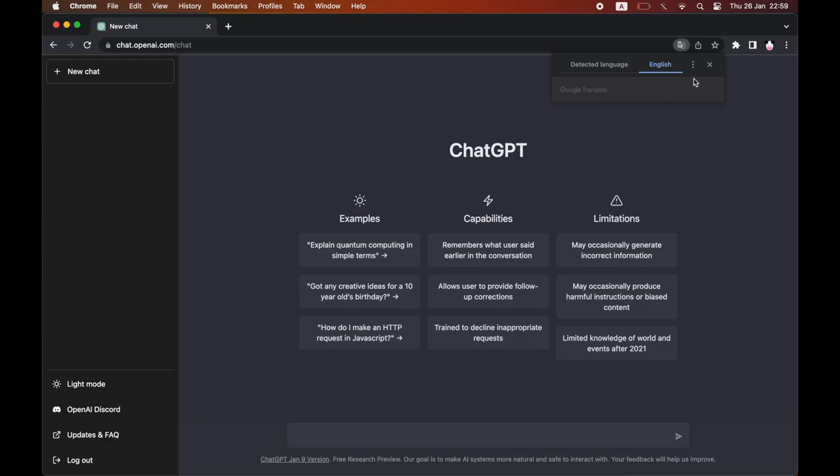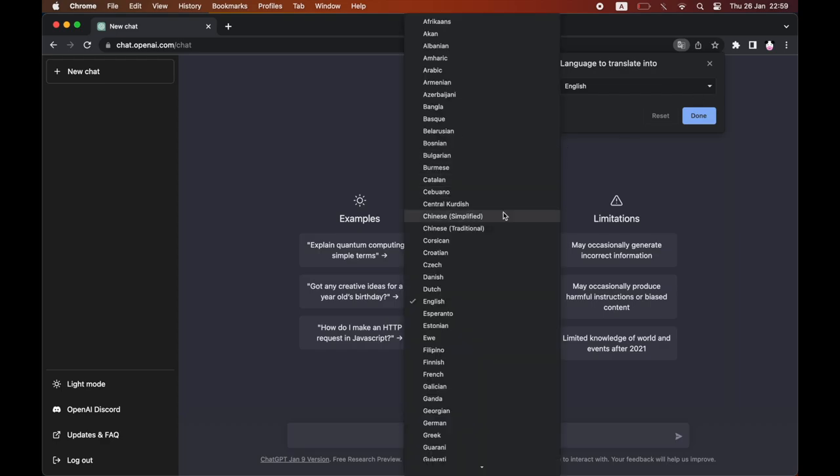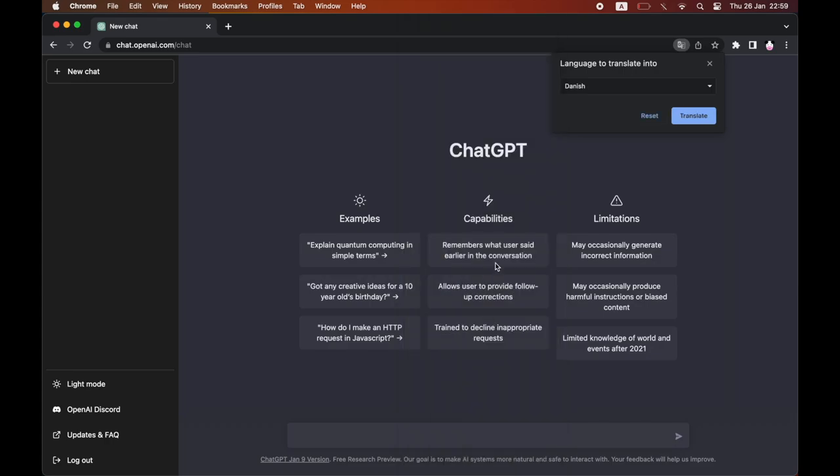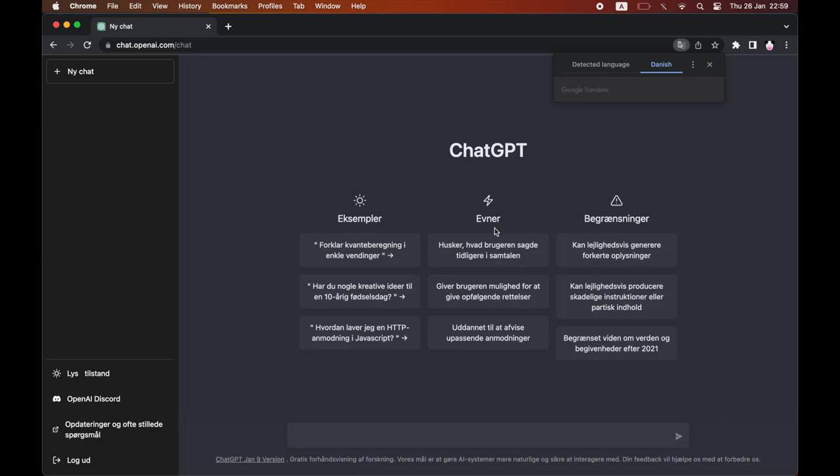And then you want to go to the top there and look at the three little dots. Then click on those translation options on the three little dots. Click choose another language. Then you want to click on the drop down menu, then go ahead and click on the language you want to change to. So for this example, I'll do Danish. Click on that, then click translate. Then you'll see it will change language there.